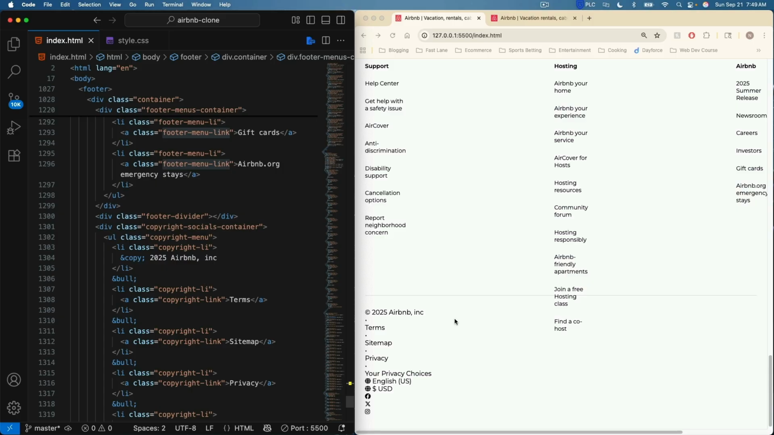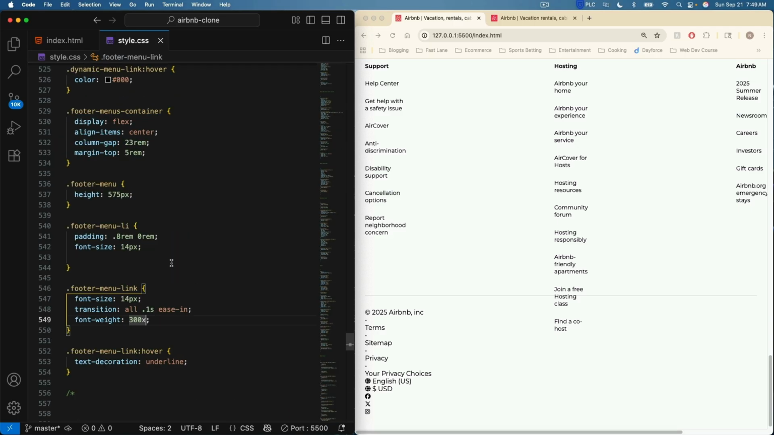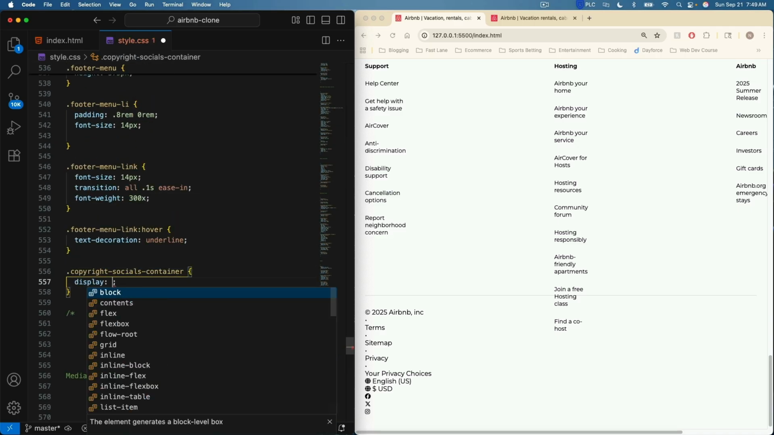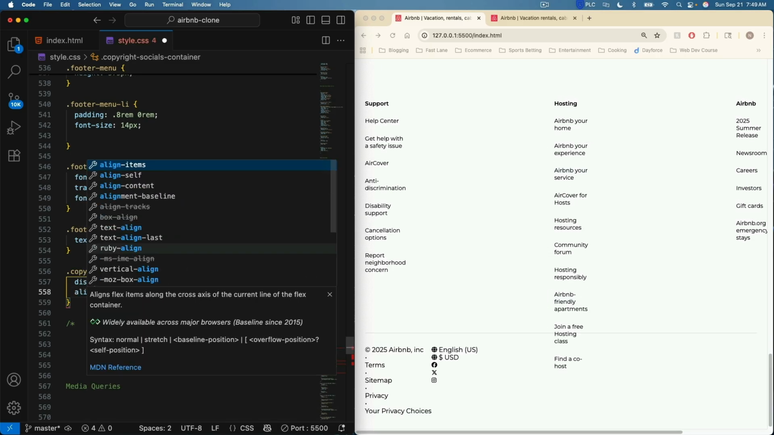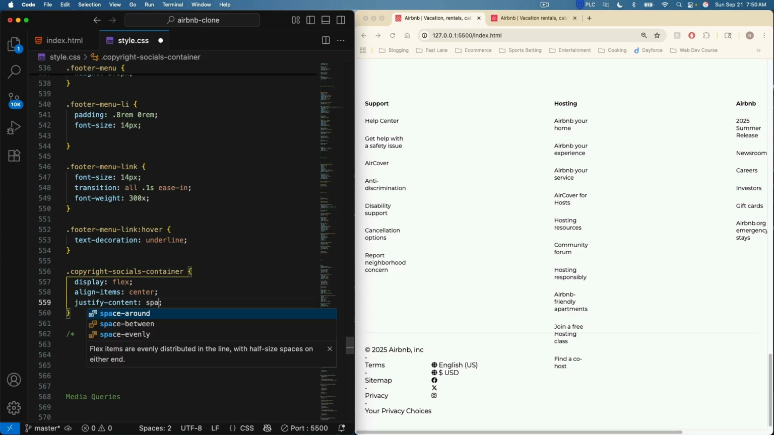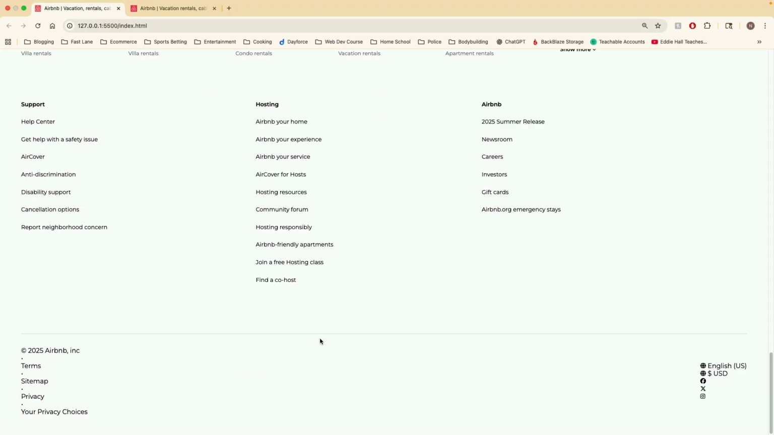So let's go down here, and we have our first one. The first one we have is the copyright socials container that contains both of the menus. So let's copy that. Say .copyright-socials-container, display flex, align items center, justify content, we'll say space between, so that it separates our menus. Okay, so we're already getting there.